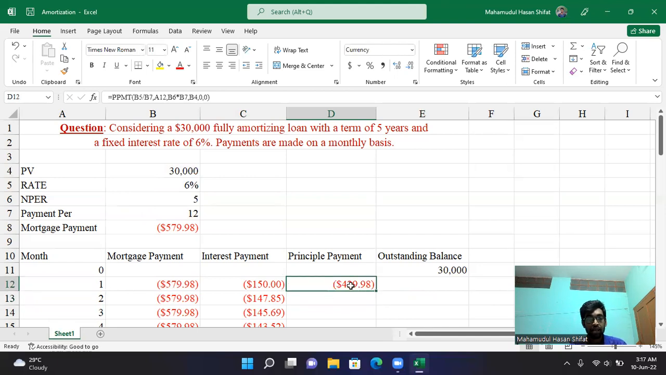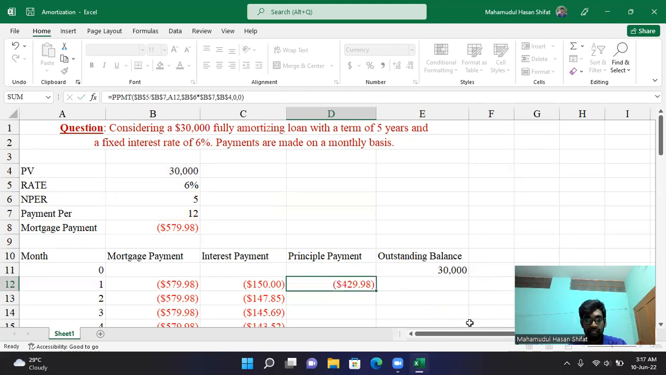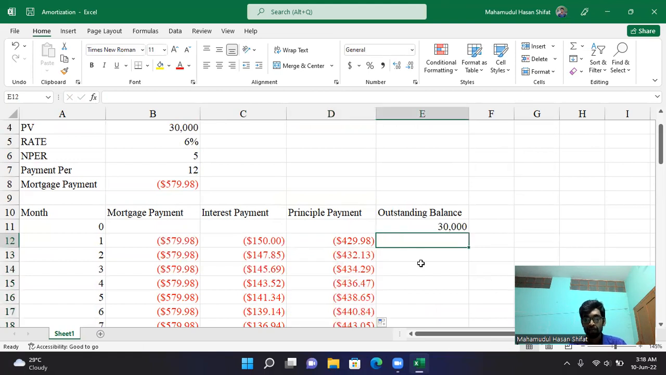Here, I have to do the same thing as the interest payment: except for A12, I have to freeze all the values by pressing the F4 button. So clicking B5, pressing F4, B7 pressing F4, B6 pressing F4, B7 pressing F4, and B4 pressing F4, I will freeze that. So after pressing enter and again choosing the cell and double clicking on the small plus button, the principal payment will go till 60.